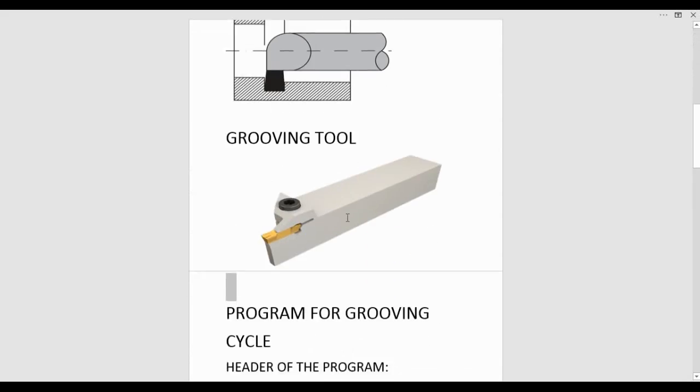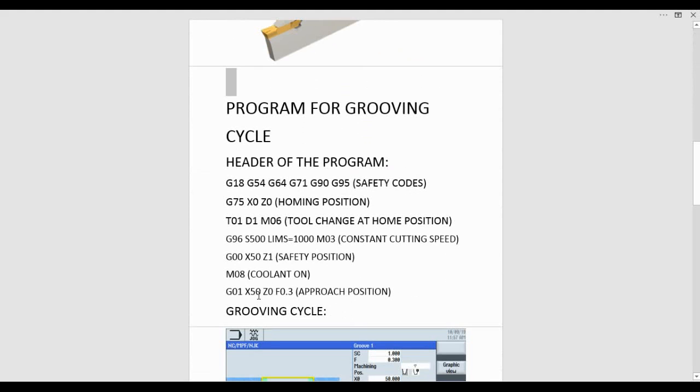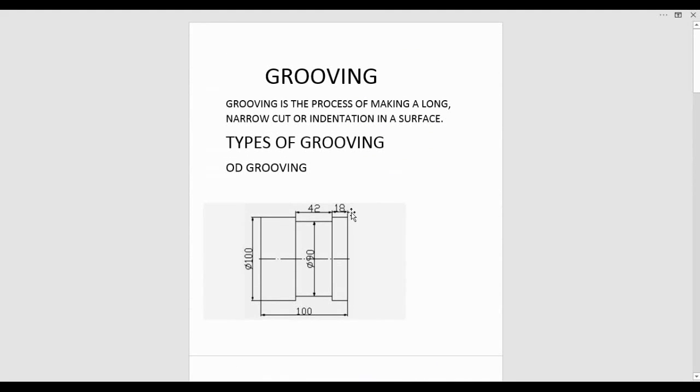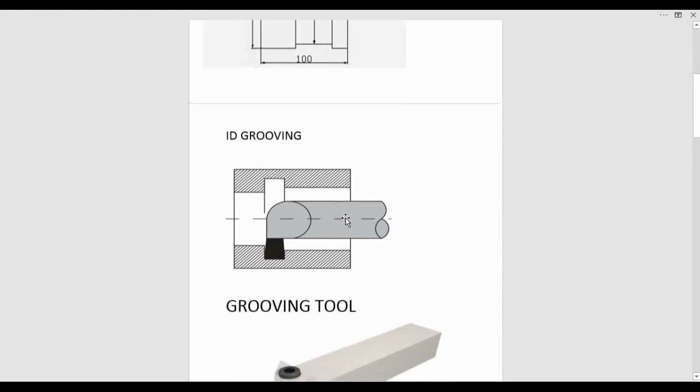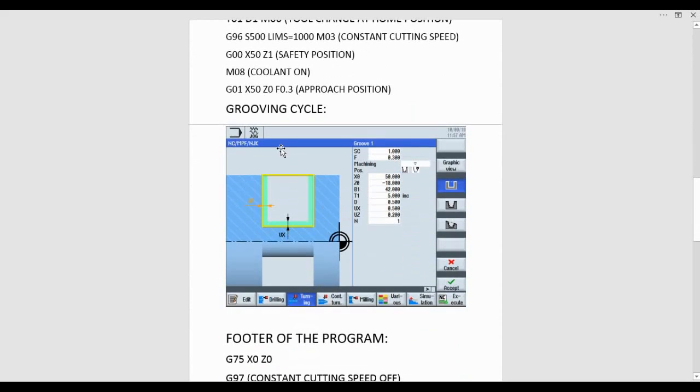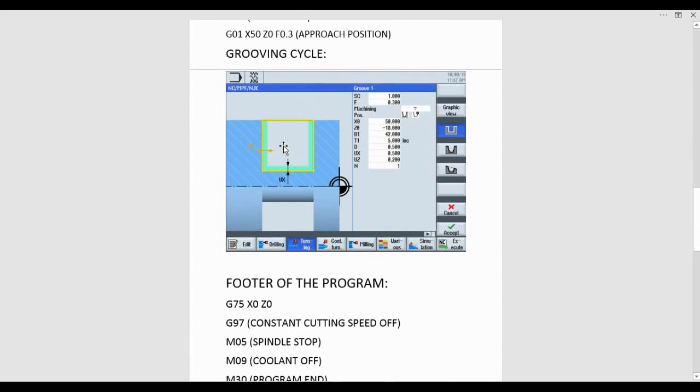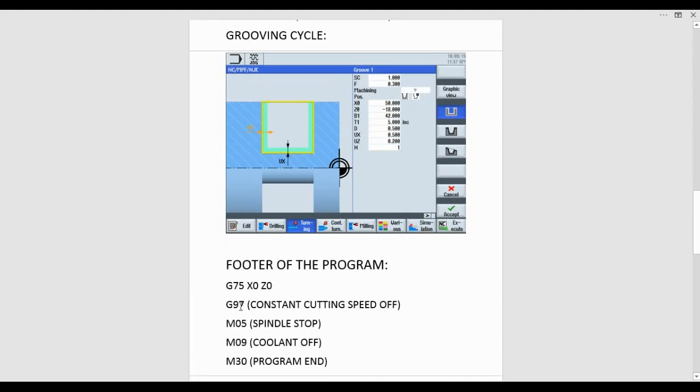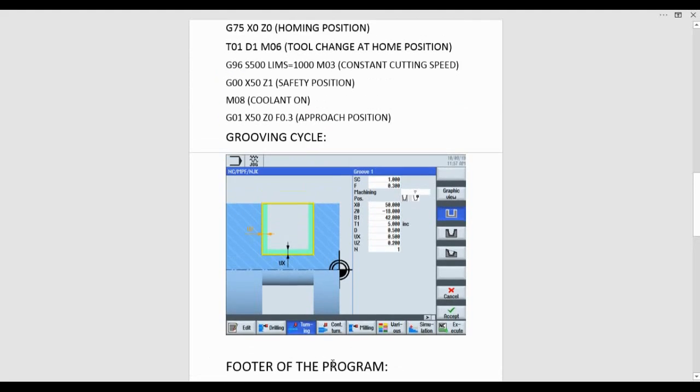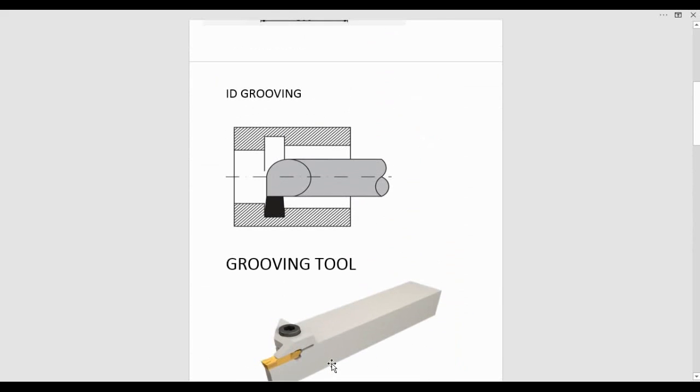So I think the header is clear for you, and that is the approach point. So here we have the approach point, so we take that approach point. So this is the grooving cycle. You can see it in the software. This is the small screenshot of it, and this is the footer of the program. After we perform the program, we have to stop everything, and we have to send the tool to home, switch off the coolant, stop the spindle, and end the program. So this is about it.